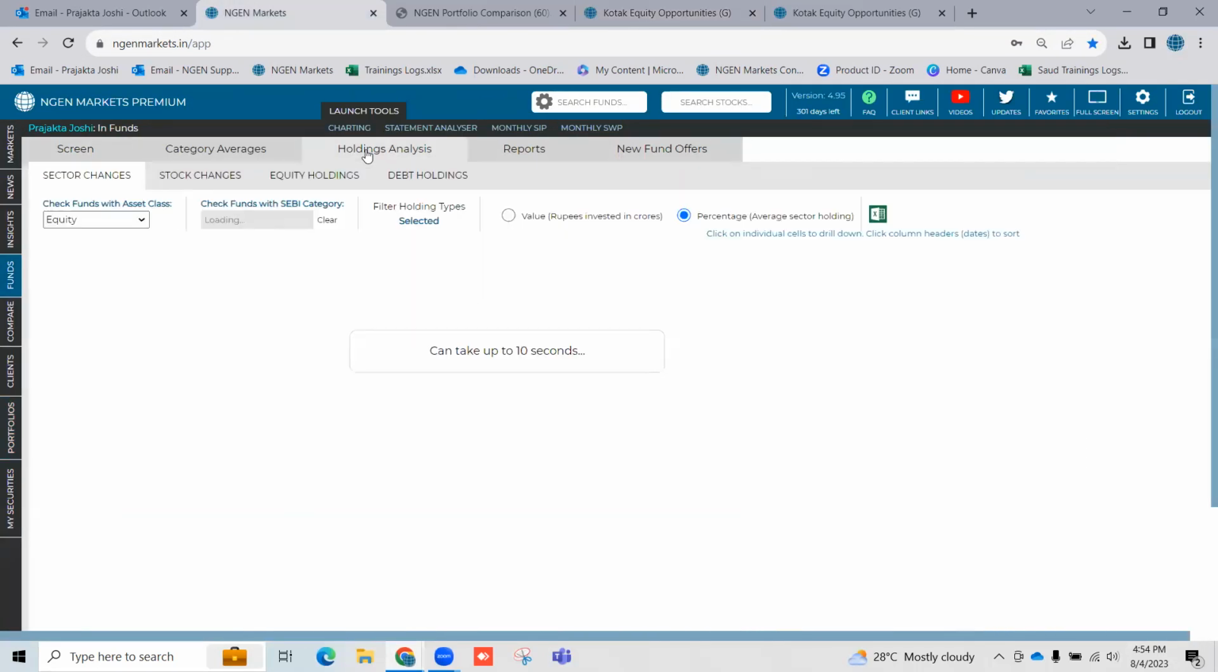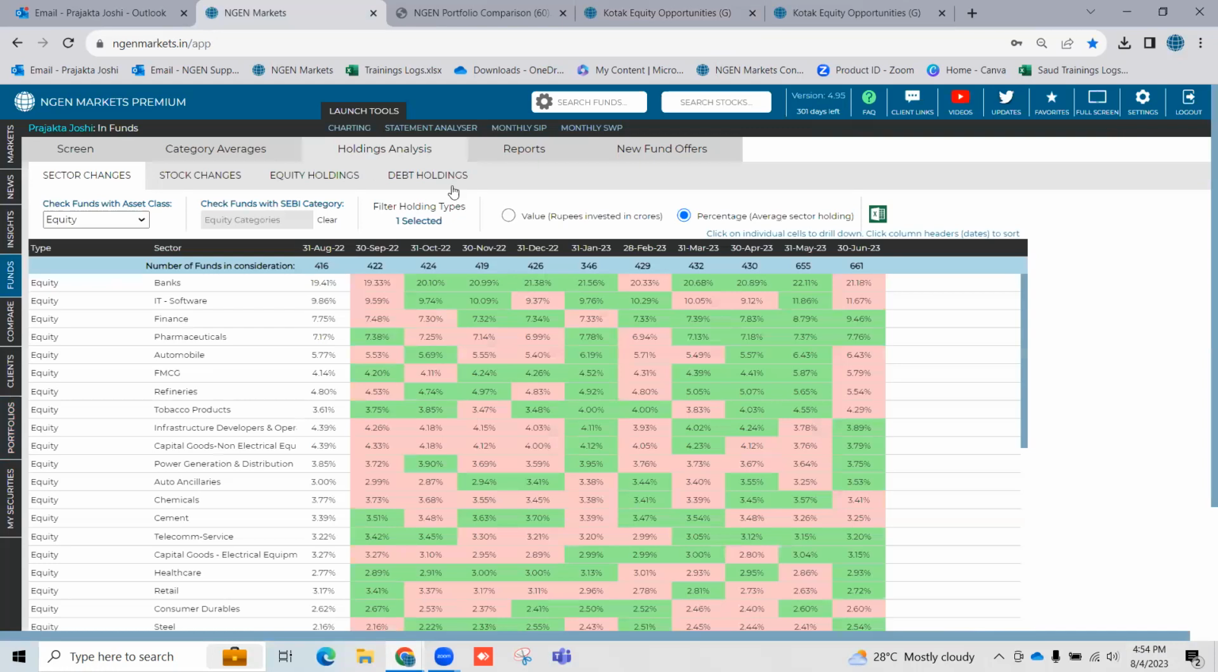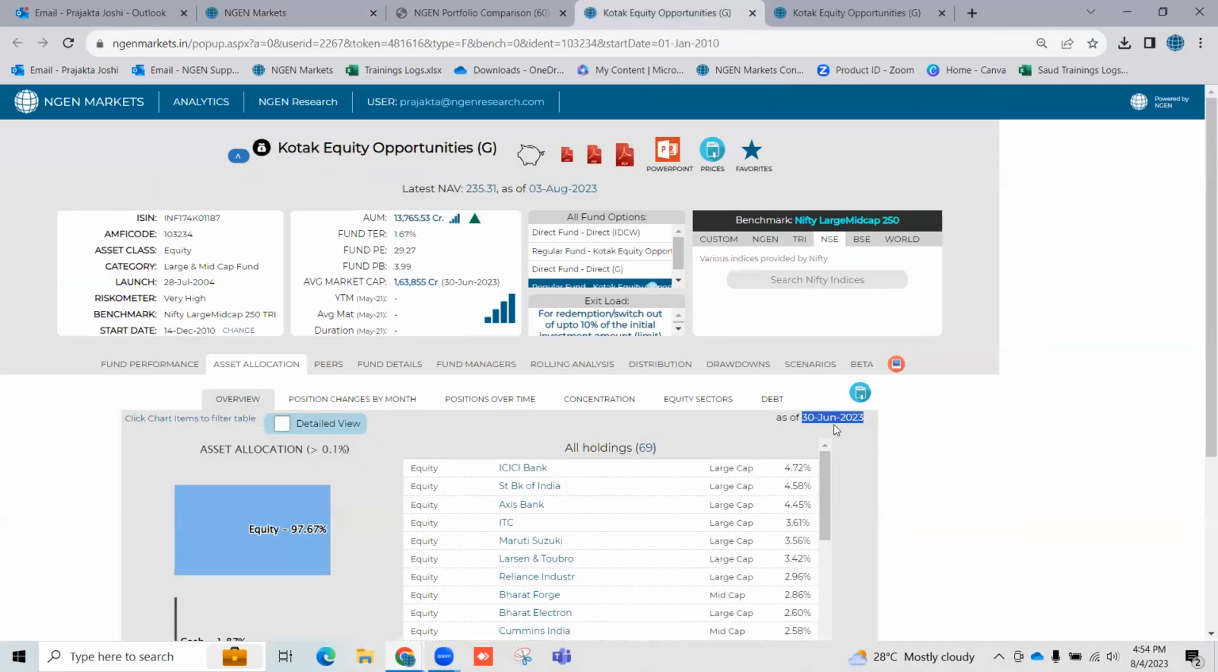In the holding analysis, you will see as of now it's 30th of June 2023 only. That's the reason any fund fact sheet that you download will show the holdings as of 30th of June. Our cycle runs from 8th to 13th of the next month. That is typically when you will see the holdings getting updated as of 31st of July 2023.